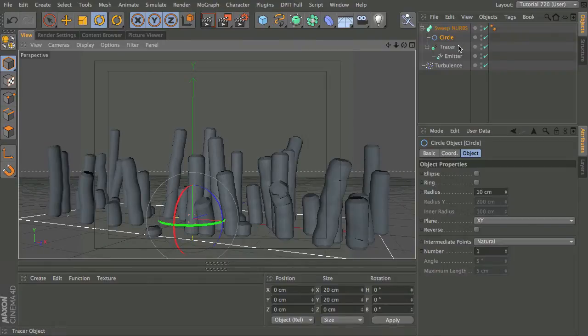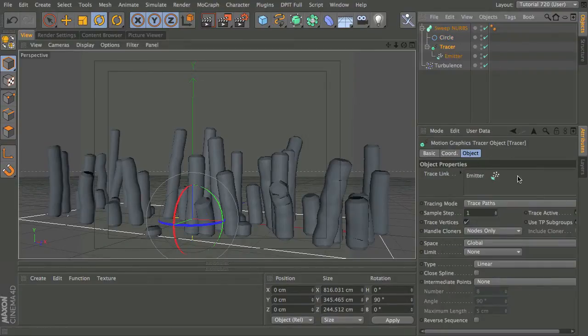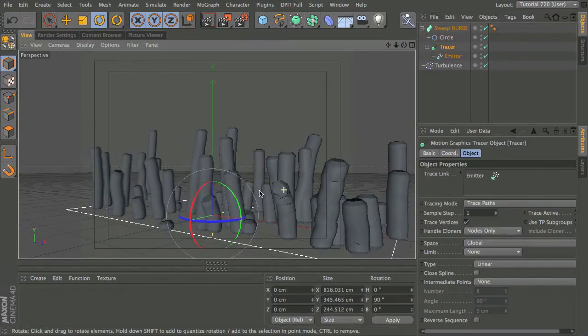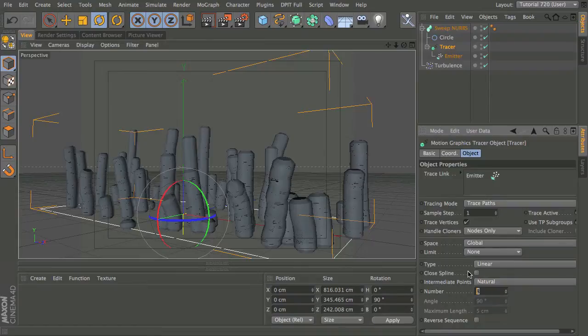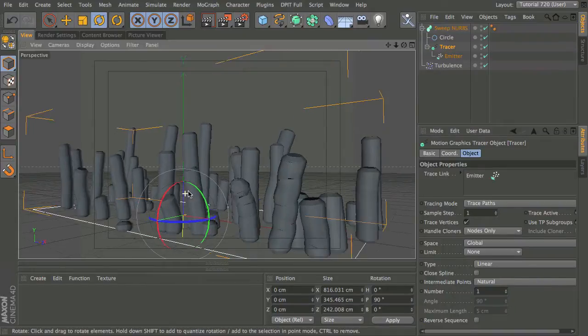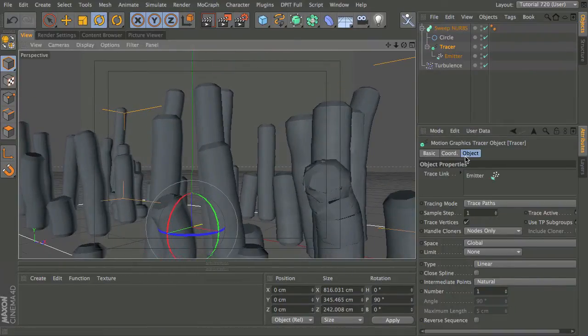Okay, so now I'm going to do the same on the tracer. I'm just going to have a look at the options I've got here. So I've got intermediate points, none. I could go into natural and then smooth this right back down to 1 as well, which will probably give us a very similar look, but it just means that you've got that 1 level of control extra.